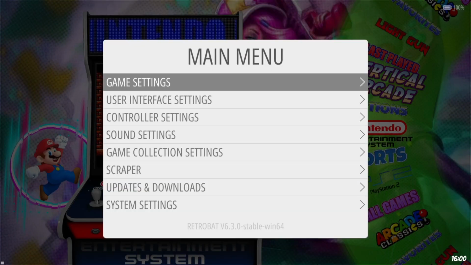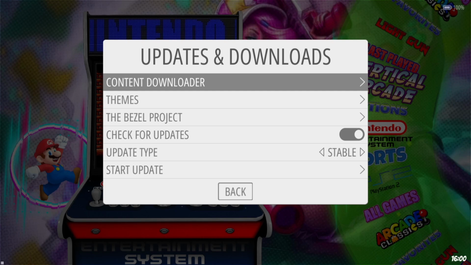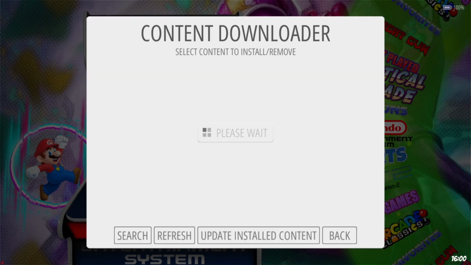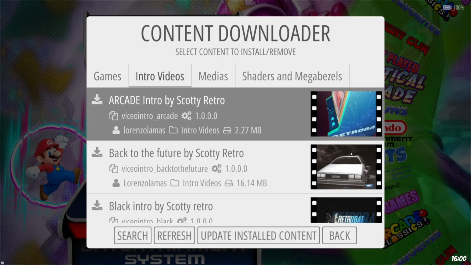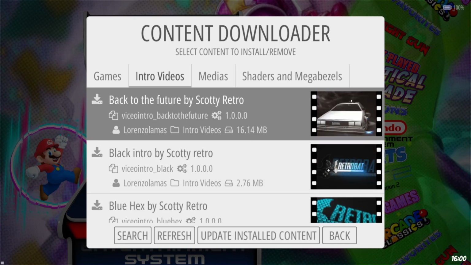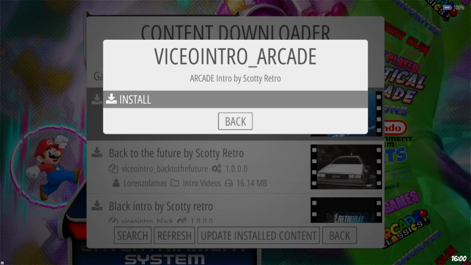Now something else you can do, which I don't think many people are too aware of, is actually use main menu, updates and downloads to download introduction videos. So you've noticed as I've been launching Retrobat, you'll get a video. What we can do just here is go to content downloader. If I use my D-pads just to go across once, we got lots of different introduction videos, including Back to the Future, which is one of my personal favourites. We got some here by Scotty Retro. Install.